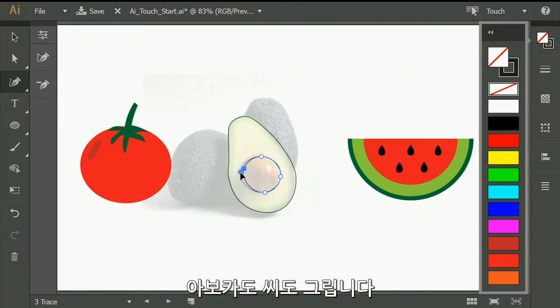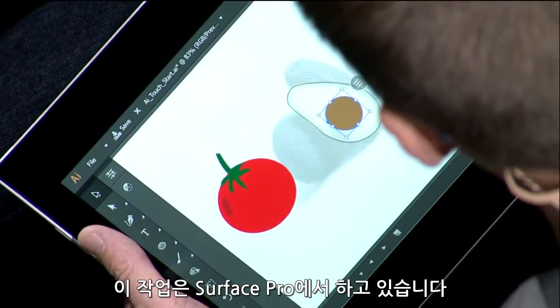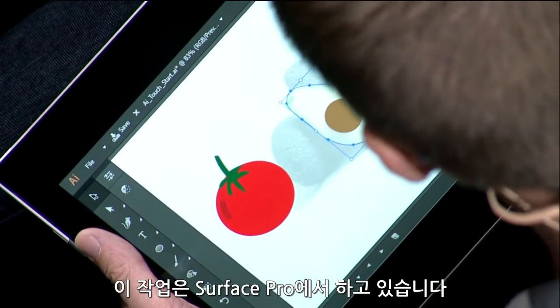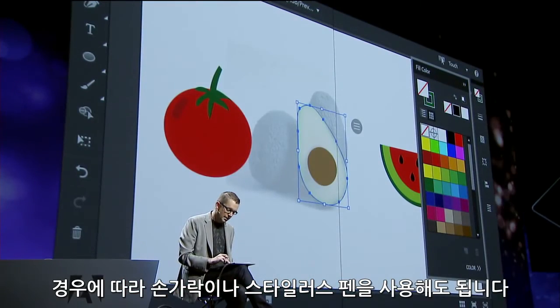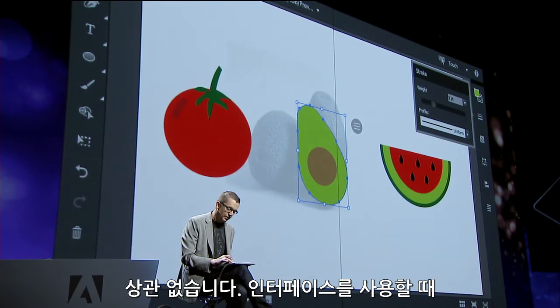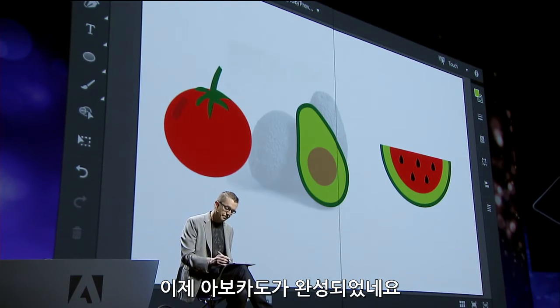Go ahead and draw the pit shape as well. And let's go ahead and finish this off by styling it with some swatches. You'll notice that as I'm working on the Surface Pro, sometimes I'm switching to my finger, sometimes I'm switching to the stylus. It really doesn't matter. It's whatever's more comfortable at any given moment as you're working through the interface. And there's that finished avocado.